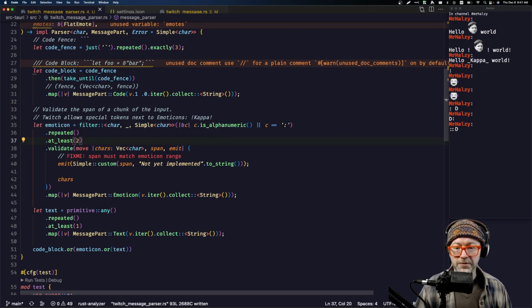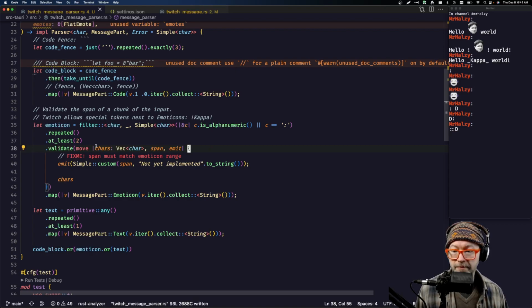I can tell the rules for identifying what an emoticon span are, because we basically have to identify the emoticons, these words, without having the master list of all the possible text tokens. We have to get close enough. All right, at least 2 of those. So basically we create this parser. It's repeated at least twice, but then we get to validate it. We could say, oh, you know what? We're not going to be looking at the chars that you found, but we're going to be looking at the span.